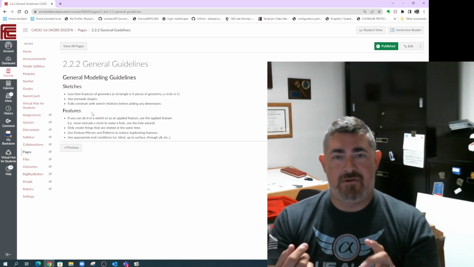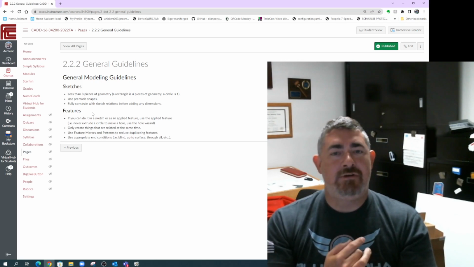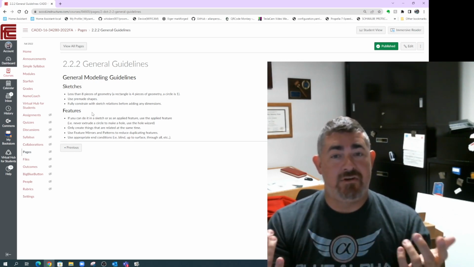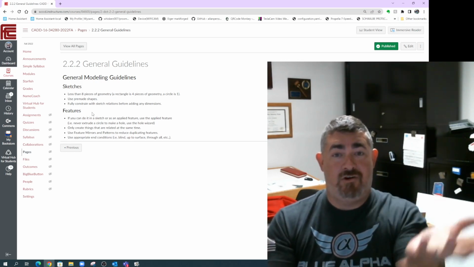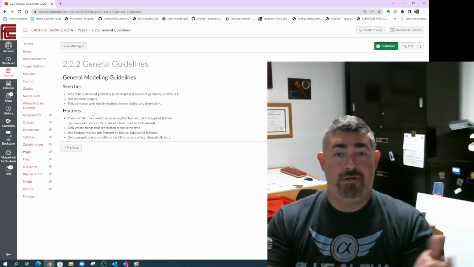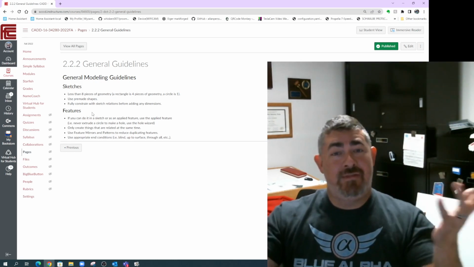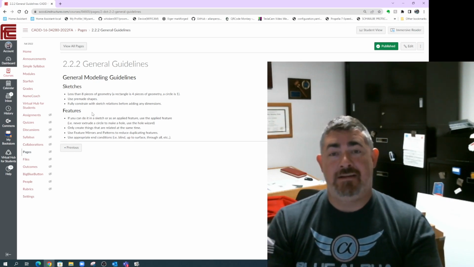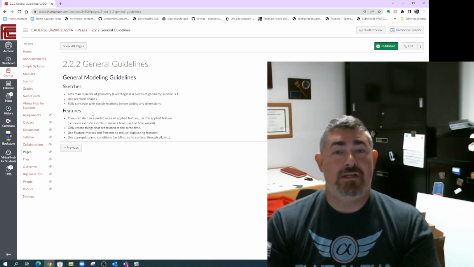So for that reason, I never use the symmetry constraint or relation. I never use it, because if I want that, I'll sketch one side, extrude it, and then I'll mirror that thing to the other side. There's no point to have a big complicated sketch with things symmetric on each side. It adds layers of complexity that you don't need.